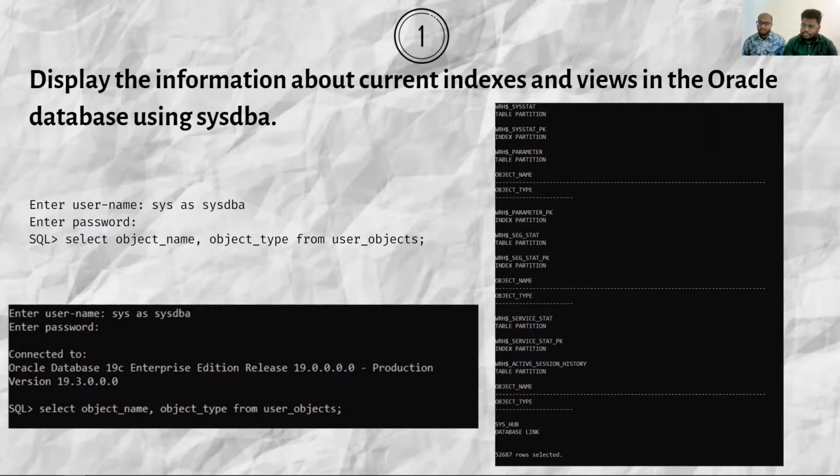After entering the password, we are going to use select, a data query language, because it is for retrieving data. So we are going to use select object_name, object_type from user_objects. It will show how many things are there, including tables, views, indexes, and so on. And now over to you, Kishan.